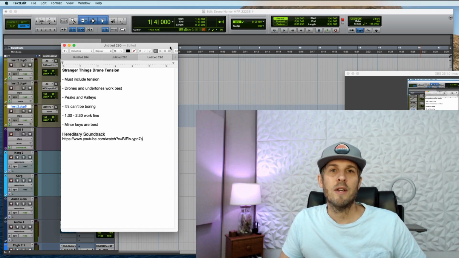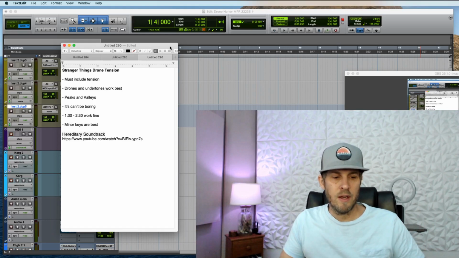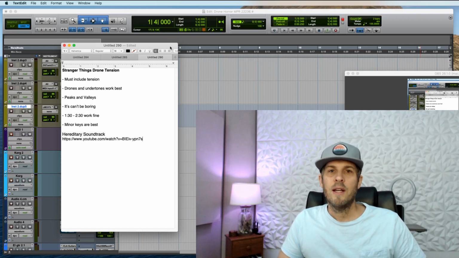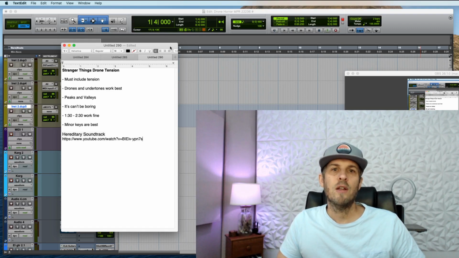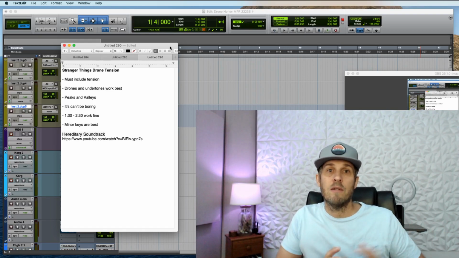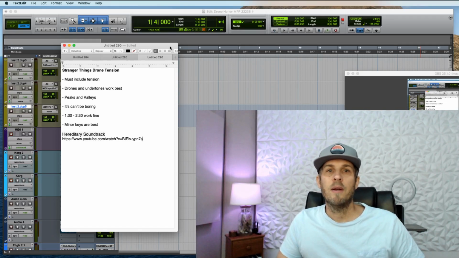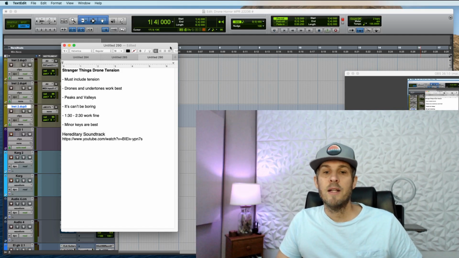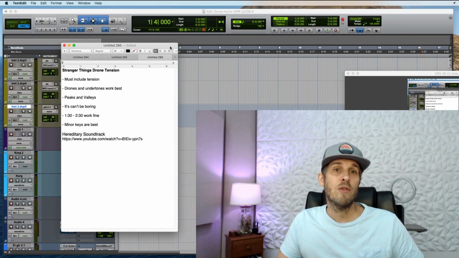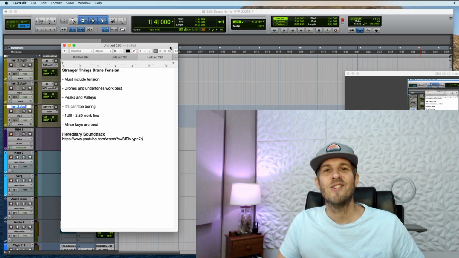I'm going to try and do a lot of stuff in the box, but I do have a synthesizer in front of me here. It's a Korg Minilogue, an analog synthesizer, but you can do this without it. I'm going to be using patches of Omnisphere and some other synths as well. You'll see. Let's dive right in and walk through how to make a Stranger Things drone tension cue.